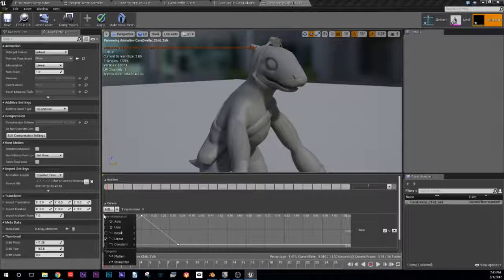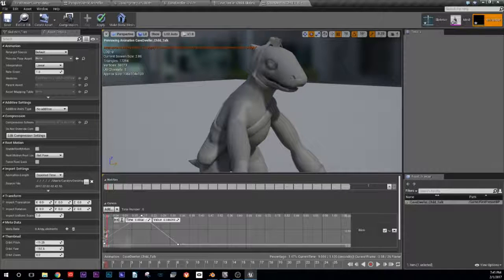Make go away? Or not. That's fine too. Here we go. I'm just gonna put it down here, right over top of that one. There we go. Alright, cool. So we have a blink animation.